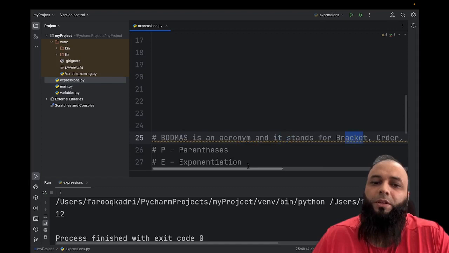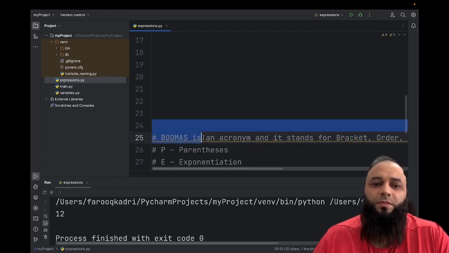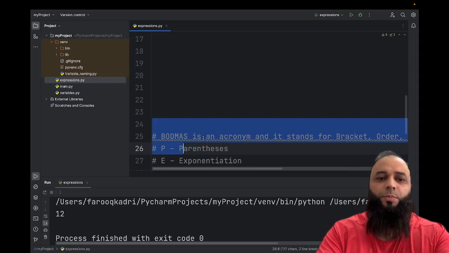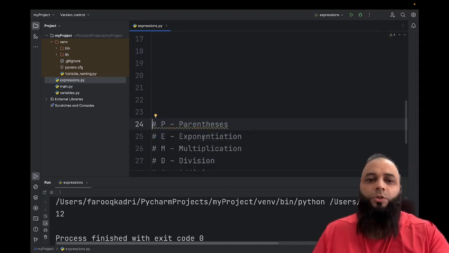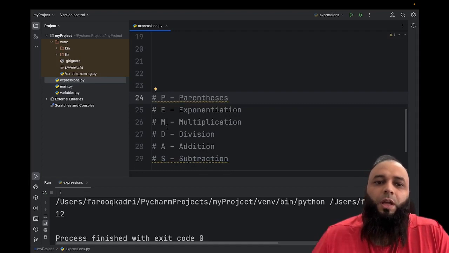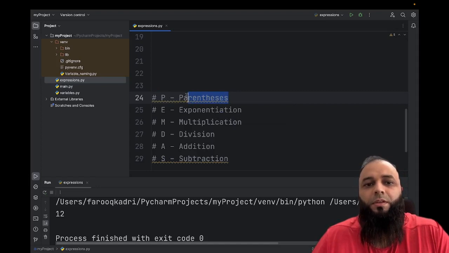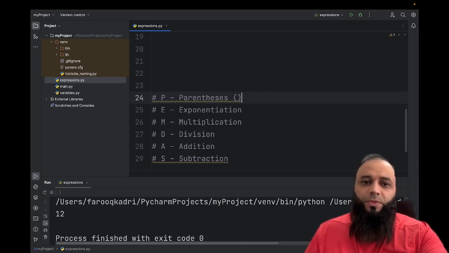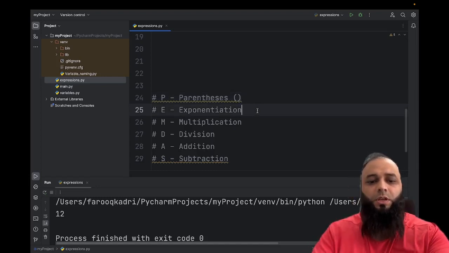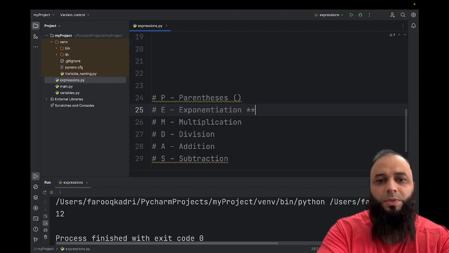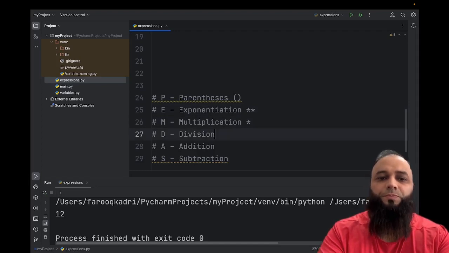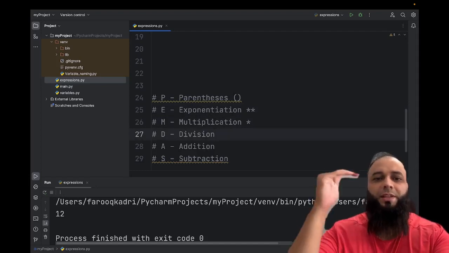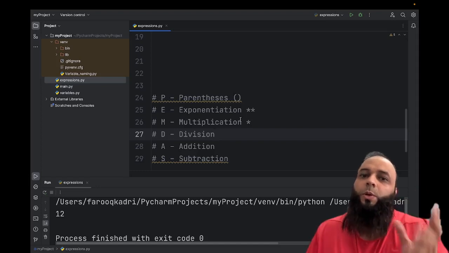Now in Python, you don't have BODMAS, so let's just forget this line. You just have PEMDAS, right? PEMDAS basically stands for parentheses, so whatever is in parentheses, this sign, will be evaluated first. After that, you have exponentiation, which is basically this. Then you have multiplication, which we just saw, and then you have division, addition, and subtraction. That's the order that Python will follow when evaluating your expression.